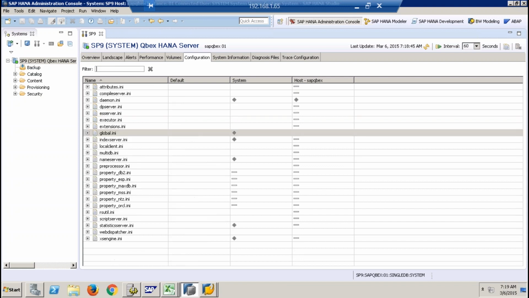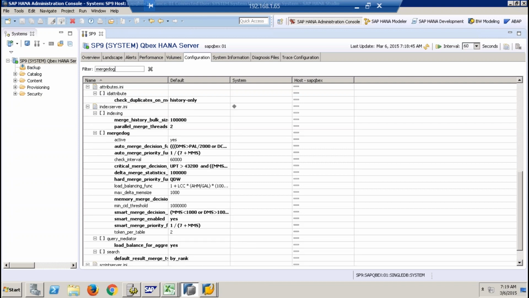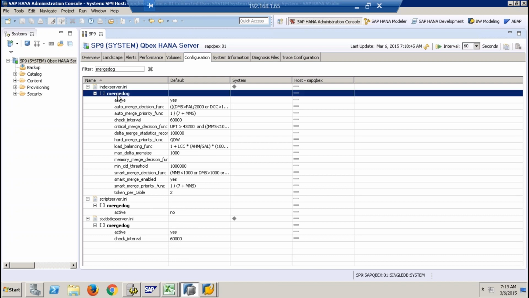And I told you there is something called auto merge, right? For auto merge, I said there is something called the decision function. If a table is enabled for auto merge, you'll have a process called merge dog, which scans through all the tables. Whenever a table satisfies the auto merge decision function, it triggers the auto merge. Where can I see that here? We say merge dog. See, this is merge dog, and for it they would have set up the properties here.